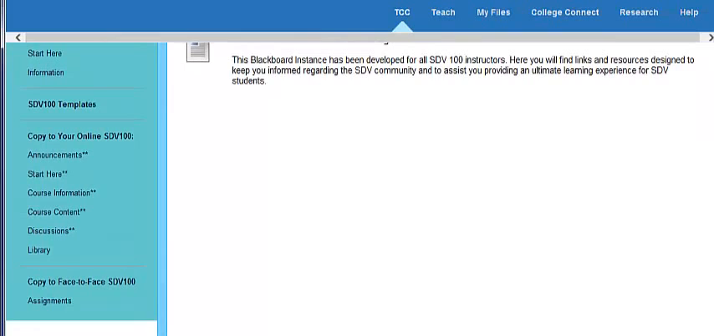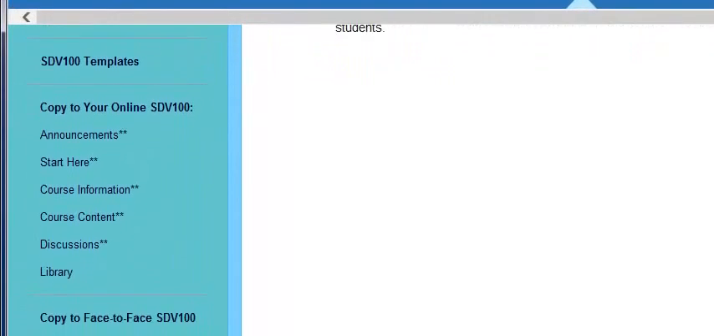Scroll down so that you can navigate and see the main items that you're going to copy, and that will be the announcements, course information, course content, discussions, and library. Of course, you'll also need the gradebook layout and the tests and the quizzes.